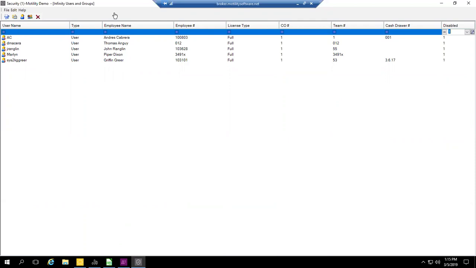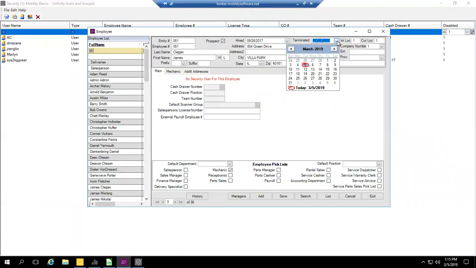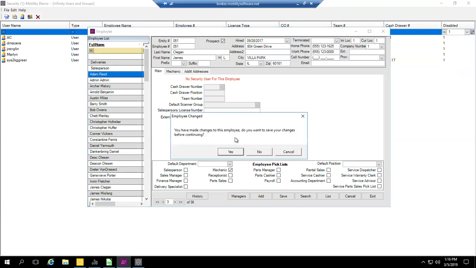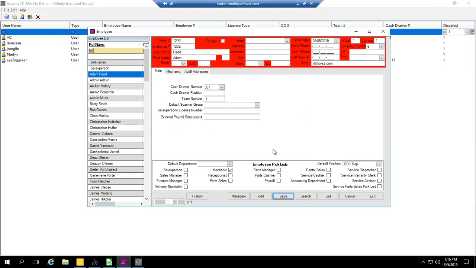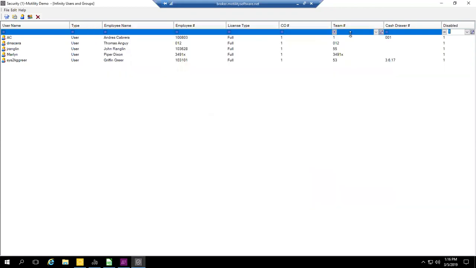Disabled basically happens when you set a termination date for them in the employee module. So back in employee info, if I set a termination date here, it'll automatically mark that security profile as being disabled once I save it. So you'll get a little pop-up here. Security user Adam Reed has been disabled. Right, and then it highlights that header color in red for you.